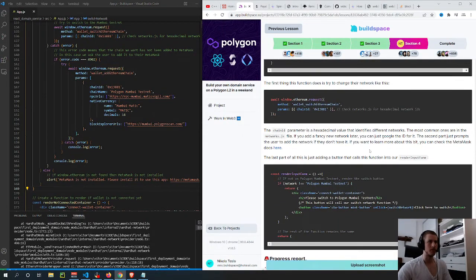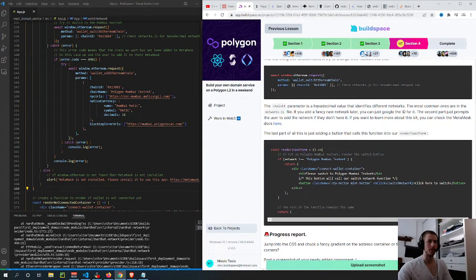First thing this function does is try to change their network like this. The chain ID parameter is a hexadecimal value that identifies different networks. The most common ones are in the network.js file. If you add a fancy new network later, you can just Google the ID for it. Second part just prompts the user to add the network if they don't have it. If you want to learn more about this bit, you can check the Metamask docs here.